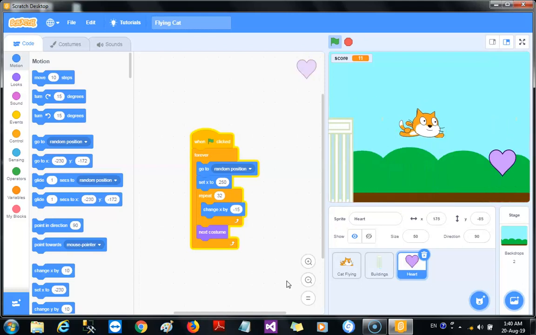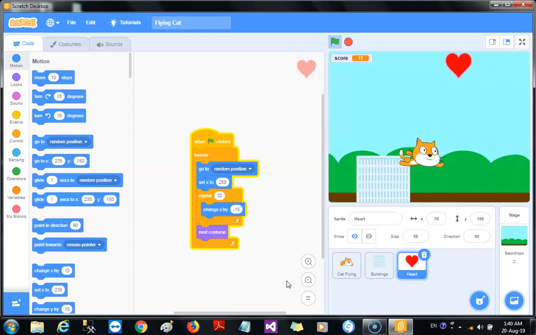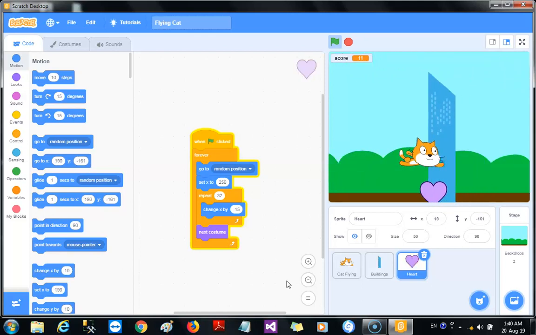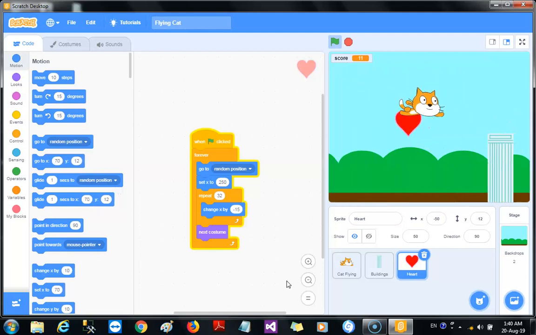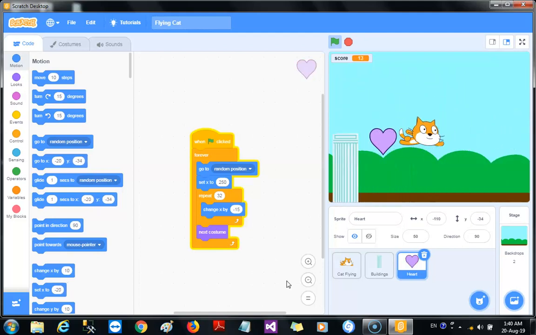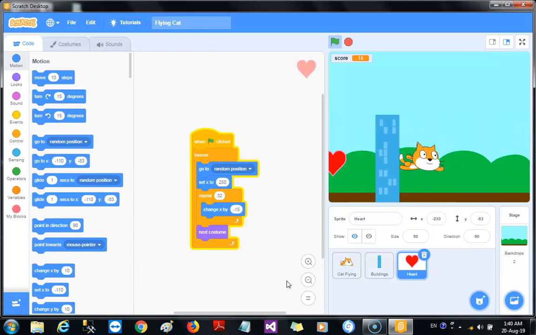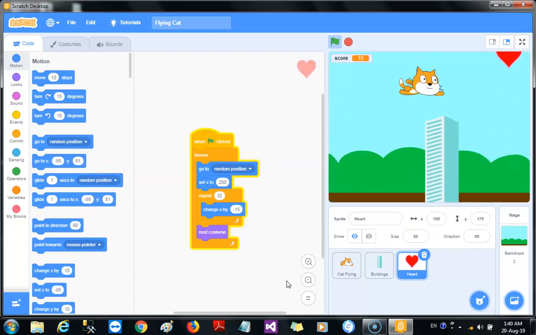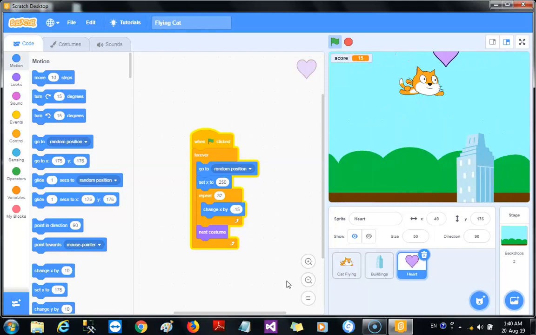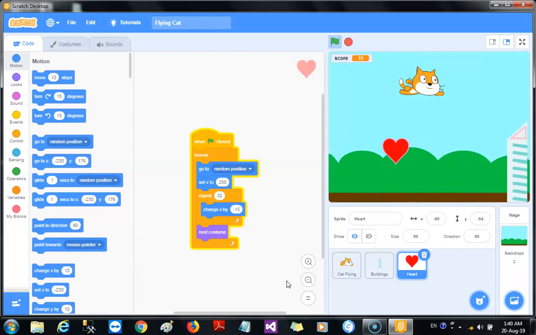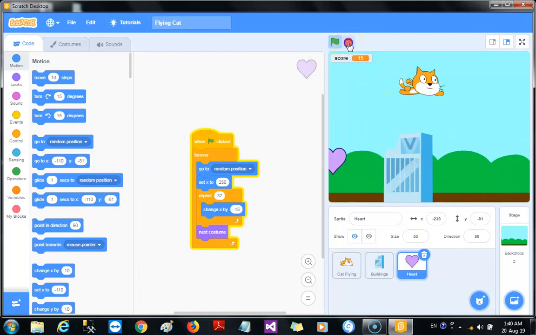Okay, now what are the key things you should take away from this particular project? Alright, so we're going to go through the different sprites and their codes and see what we should learn from this project. Alright, it's a cool game, right? It's a cool game, so I'm going to stop it now. Okay, now the first sprite we will be taking lessons from is the heart sprite.